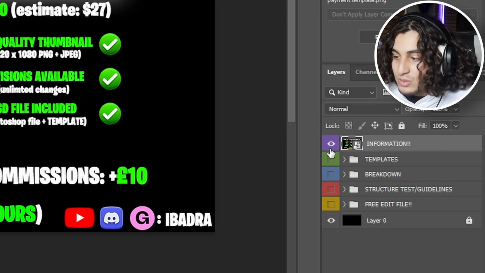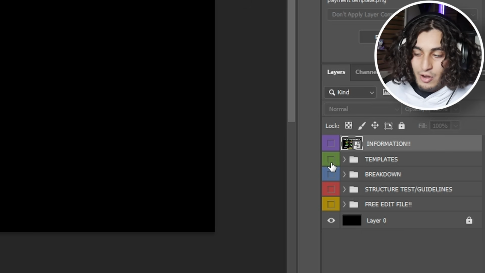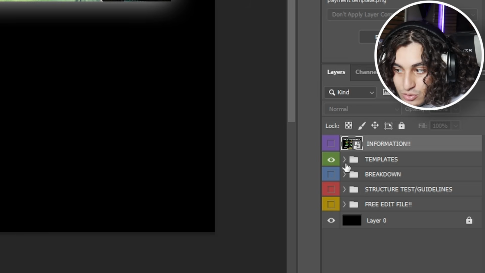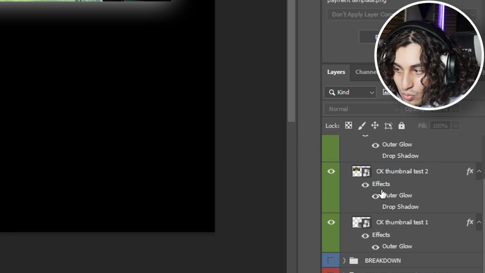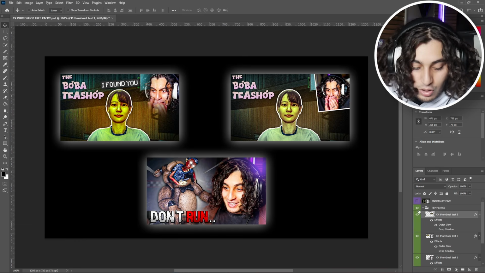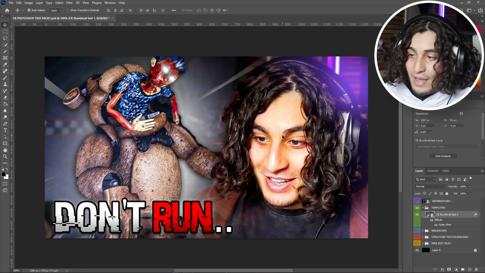So if you want to move on to templates, all you have to do is click on this eye to get rid of the current one. Click on the green. There's the templates. You can also drop down and see all of these files for yourself. You can even move them, you can copy and paste them if you want, put your thumbnail over it and then use it as a template.